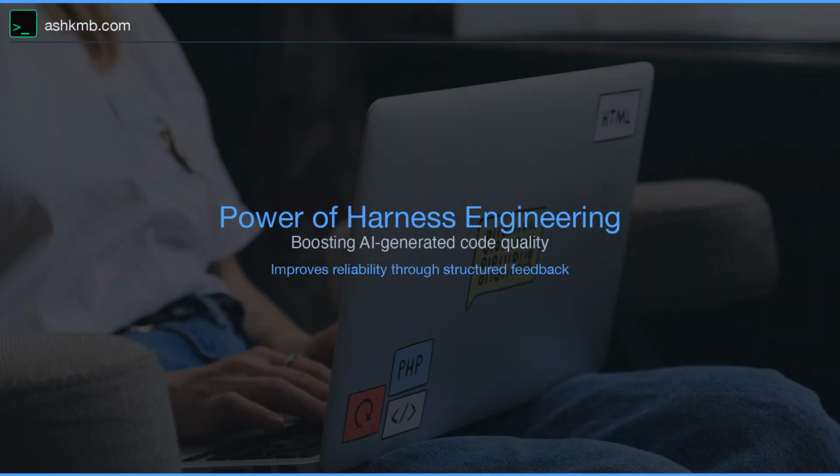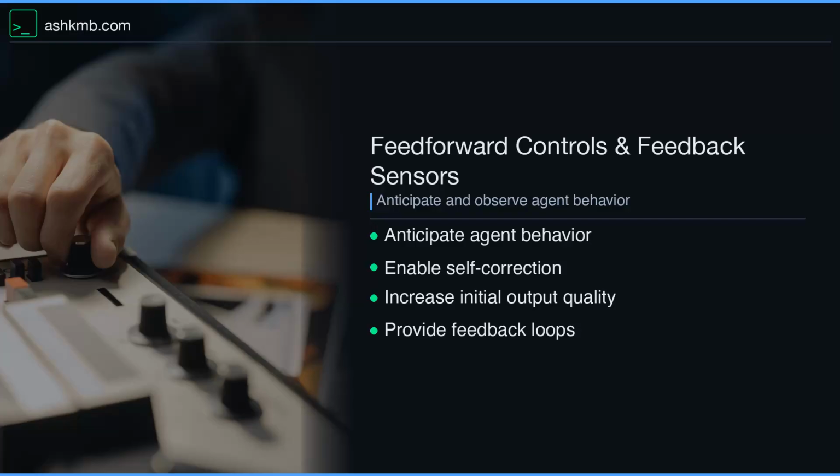Harness engineering enhances the reliability and quality of AI-generated code through structured feedback and guidance mechanisms. Harnessing a coding agent involves both feed-forward controls and feedback sensors. Feed-forward controls anticipate agent behavior to improve output quality, while feedback sensors observe outcomes to enable self-correction.